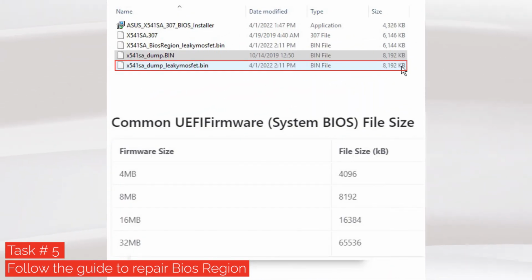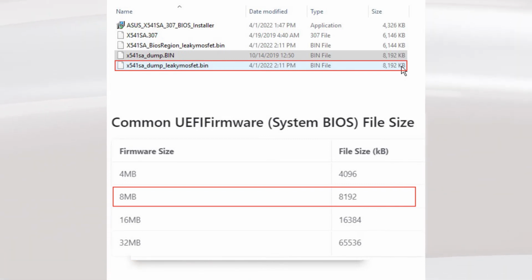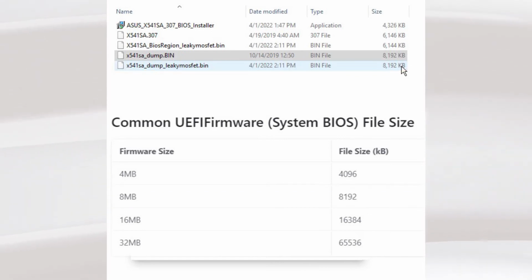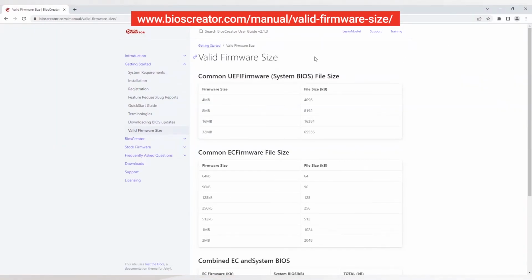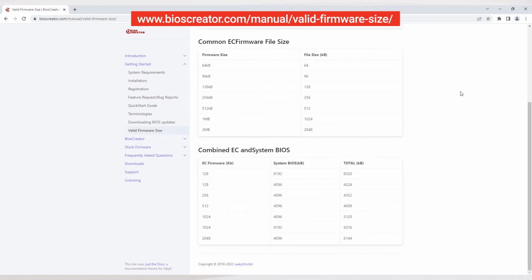Now, the new bin file has a firmware size of 8192 kilobytes after creating stock firmware from the backup, and the valid firmware for system BIOS is also 8192 kilobytes. Then the extracted stock firmware is now ready to be flashed using an SPI programmer. Finally, we have now created stock firmware for Asus laptops using BiosCreator. If you have more questions about the valid firmware size, you can also visit www.bioscreator.com/manual/valid firmware size.